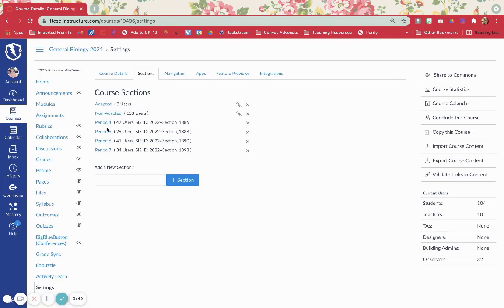So if you don't have groups already set up, you do not want to get rid of your Skyward groups, your Skyward sections that were set at the beginning of the school year. You're just going to add two additional. So you'll go down here to add new section, and you'll type in the name of the section. We'll call this one adapted 2, and then you're going to click add section. Then you'll do the same thing for your non-adapted group of kids. So I'll just make another one that's non-adapted 2, and I'm going to add my section.